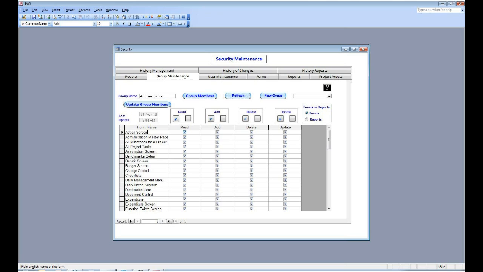Now groups are in effect a profile. You can set up a particular profile for people within the organization and then you attach people to it so they all have the same profile. We have here an action screen and you can, under this profile, read, add, delete and update the screen. So all the screens are listed here and you can establish your own profile.